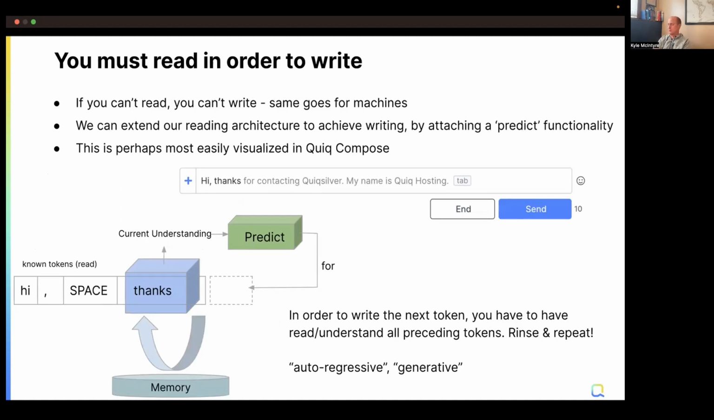This probably sounds trite, but I think it's true both for humans and machines. You must be able to read in order to write, or, controversially, if you can't read, then you can't write. And so the reason we focused on reading so much is that it's so core to writing. In some sense, adding an ability to write is just an incremental addition to our fundamental reading architecture.